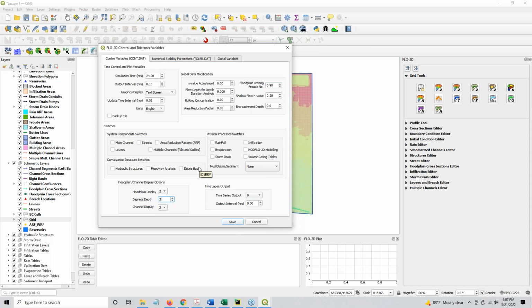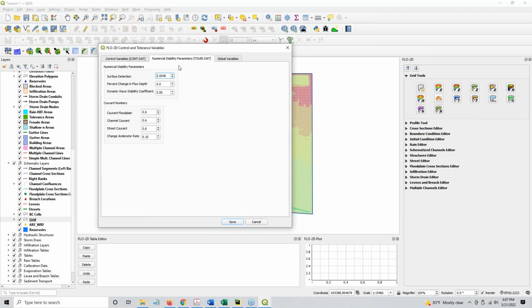So we want to check and make sure that the water can move and we don't have some ridiculously depressed cell. Now let's go over to the numerical stability side. The only thing we need to change here is this one. The Flood Control District of Maricopa County runs this 0.004, but I like to run 0.01. This is an automatic surface detention of 0.01 feet.